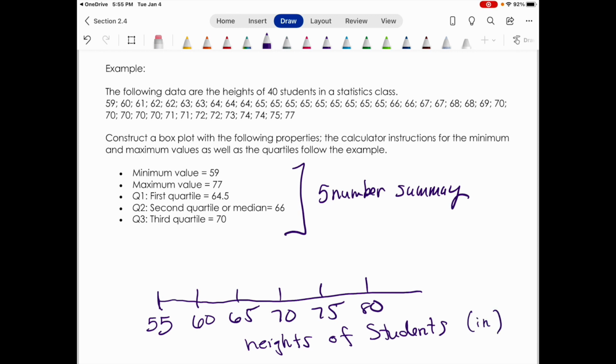All right, now we're going to plot all of our values. The minimum is at 59, so that goes here. The maximum is at 77, so that goes about right here. Then the first quartile, actually let me label this, minimum, maximum. Then the first quartile is at 64.5, so almost 65, that's Q1. Then we have the median is at 66, so right about here. And then we have the third quartile at 70.